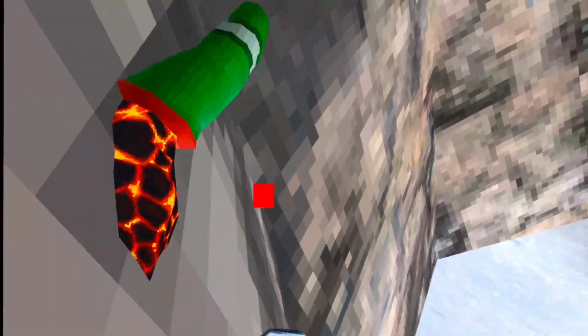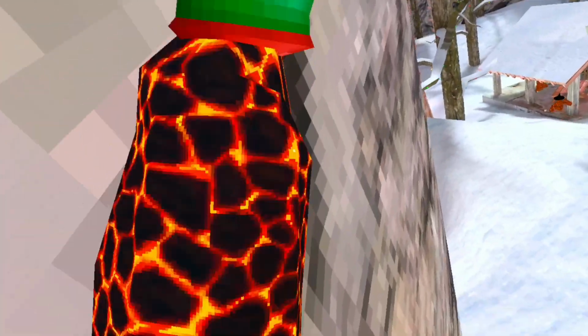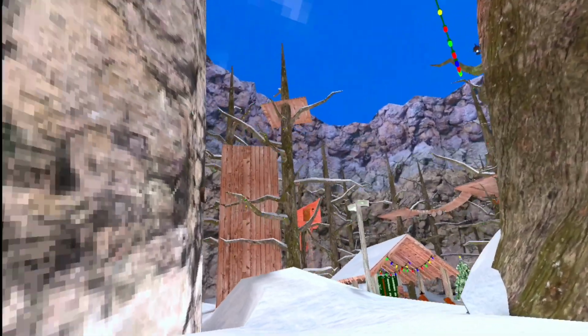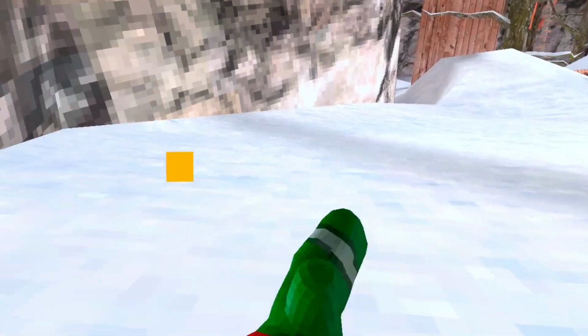Alright, let's try it here. My gosh. This wall's like tilting me to the other way, so it's kind of hard to do it this way. I keep on trying to do this.